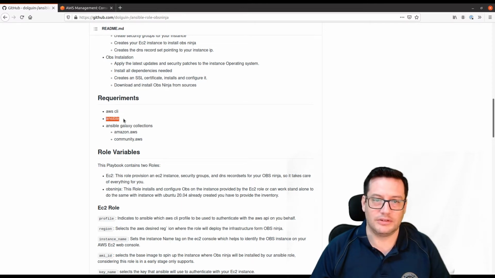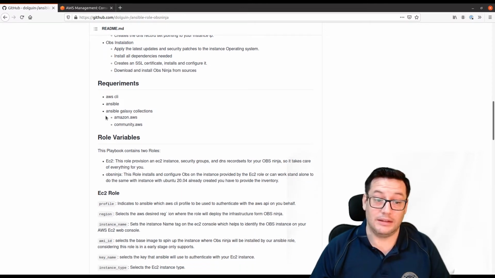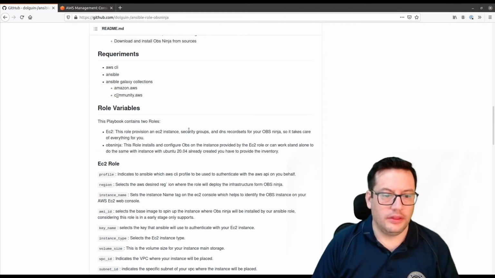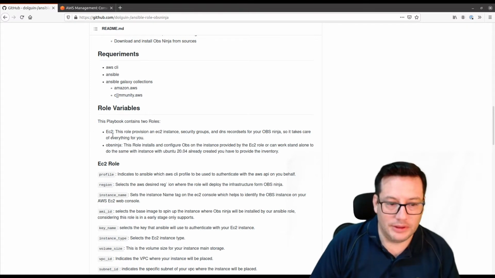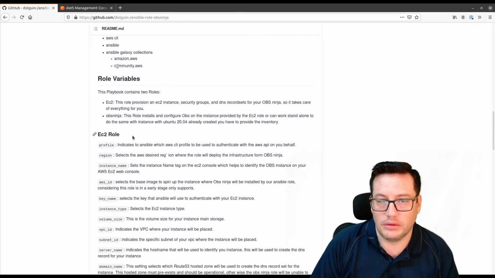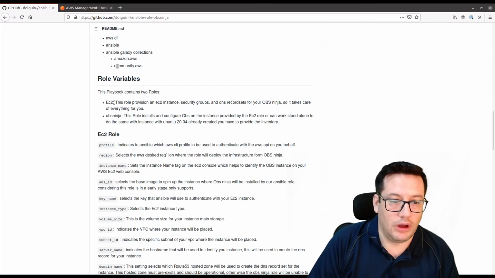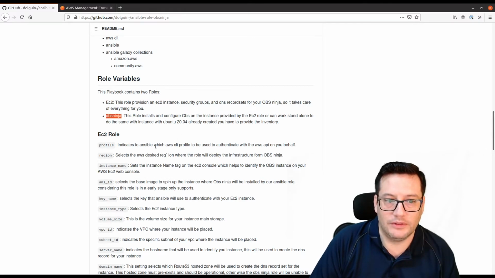Then you need to have Ansible installed, and then you need to install some collections, which are amazon.aws and community.aws. Then these roles need some variables. There are two sections of variables that you need to provide to this role in order to provision the instances and configure everything. First, there are some variables for the EC2 role, and then there is another section for the variables for the OBS Ninja role.